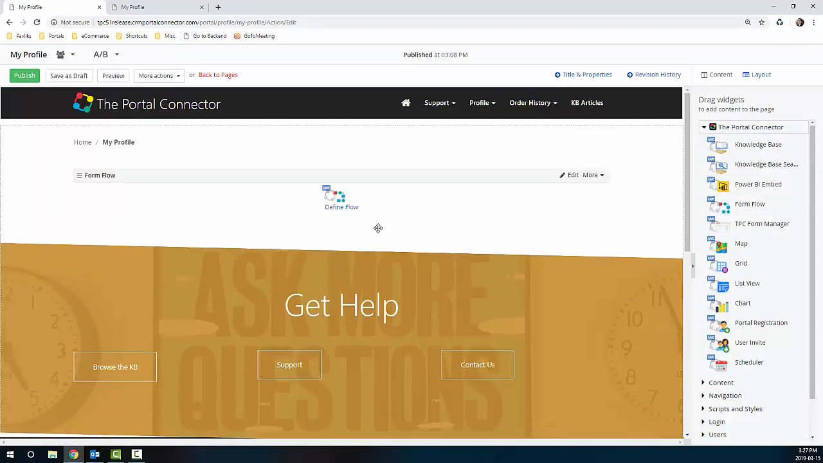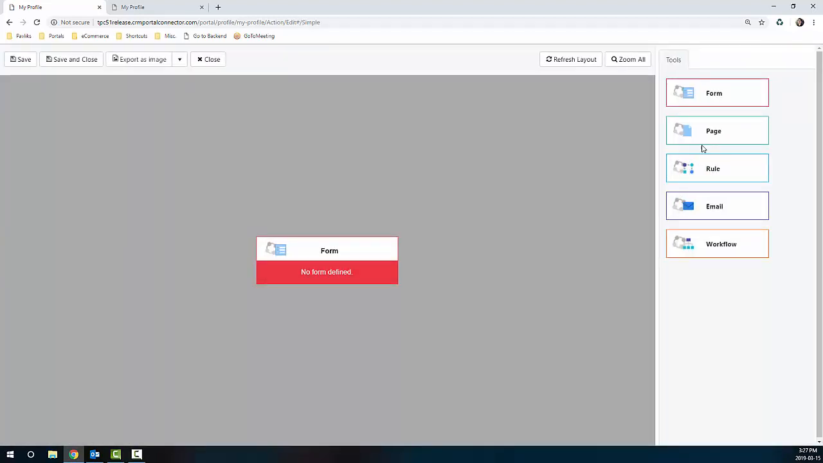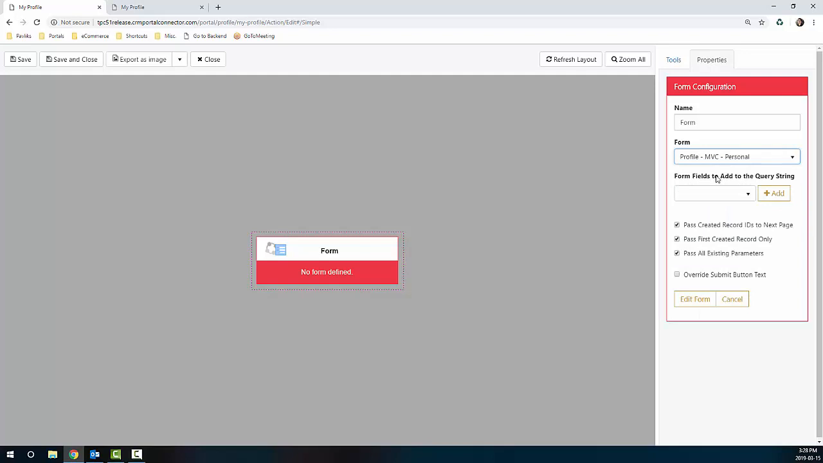I'll go into My Profile and drag on our FormFlow widget. We'll click Define Flow, and now on the right you'll see we have access to 2 new nodes, Email and Workflow. So the process is the same by defining your starting form. We'll choose a personal profile. We've also added a new form setting in here that will let you customize the submit button text if you'd like to update that to register or next page or something like that.